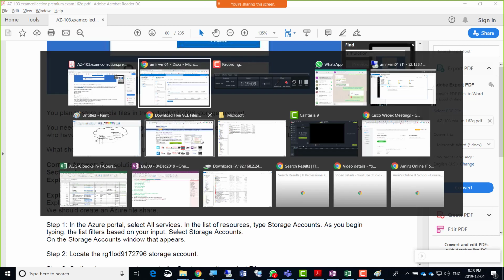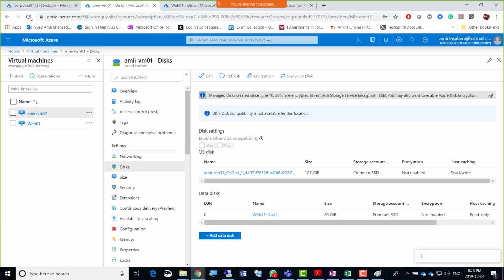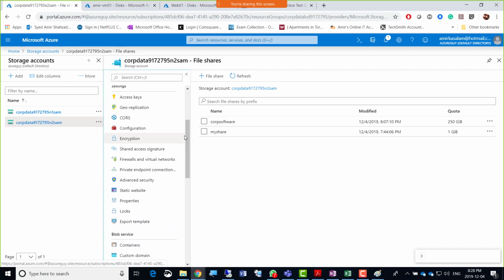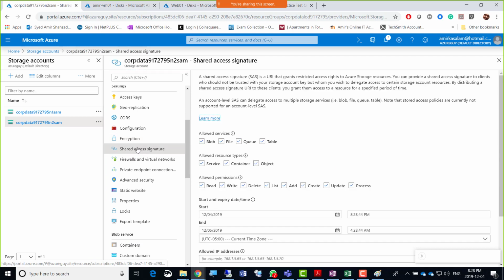So let's go back to the storage account. I'm just going to go back to the storage account here, and then we go down to shared access signature here. Shared access signature, right? In the shared access signature, you will get the access keys for anyone.